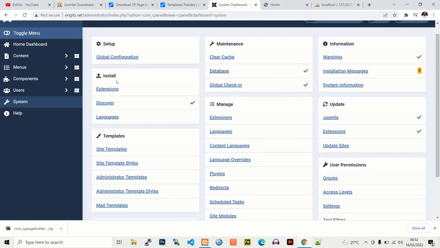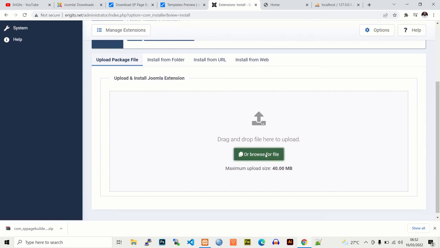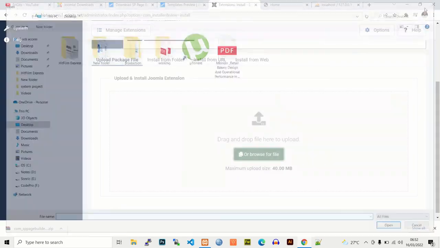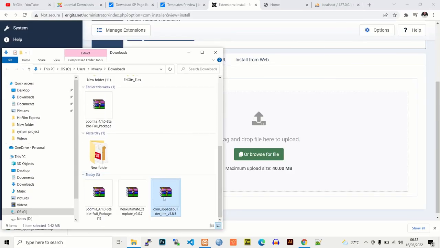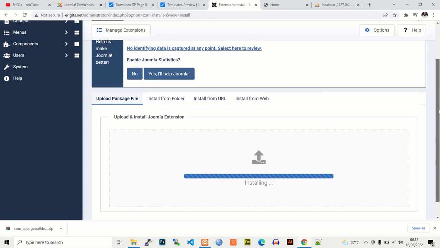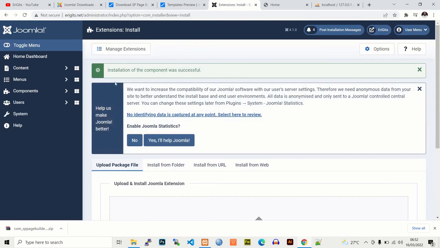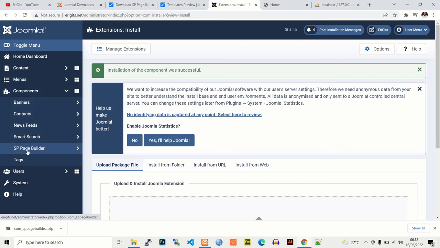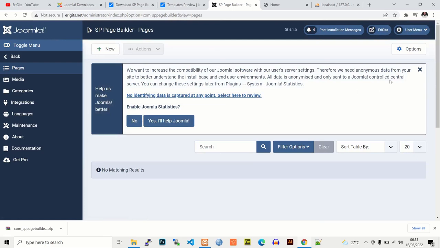But in the next video, I'll take you through different parts of Joomla. So we'll go to install extension again. There you are. Again, you can browse to the file where you have saved it, or you just drag and drop the component. So this is the component, or the plugin, and you wait for it to install. There you go, installation of the component was successful. That is good. So we have installed the component. You can see here the SP Page Builder. We are going to create the pages for our website using these components.